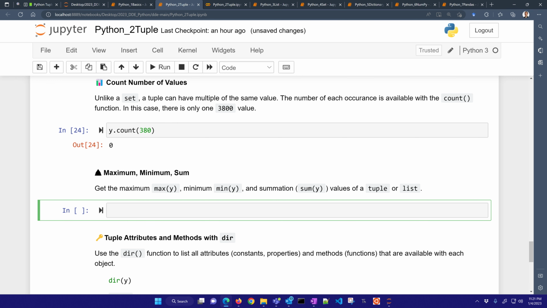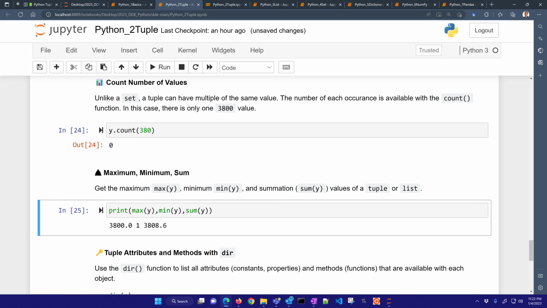All right, we can get the maximum, minimum, and summation as well. So let's go ahead and print the max, the min, and the sum. All right, so there's the maximum, 3,800. The min is 1, and the summation of all the values in there is 3808.6.